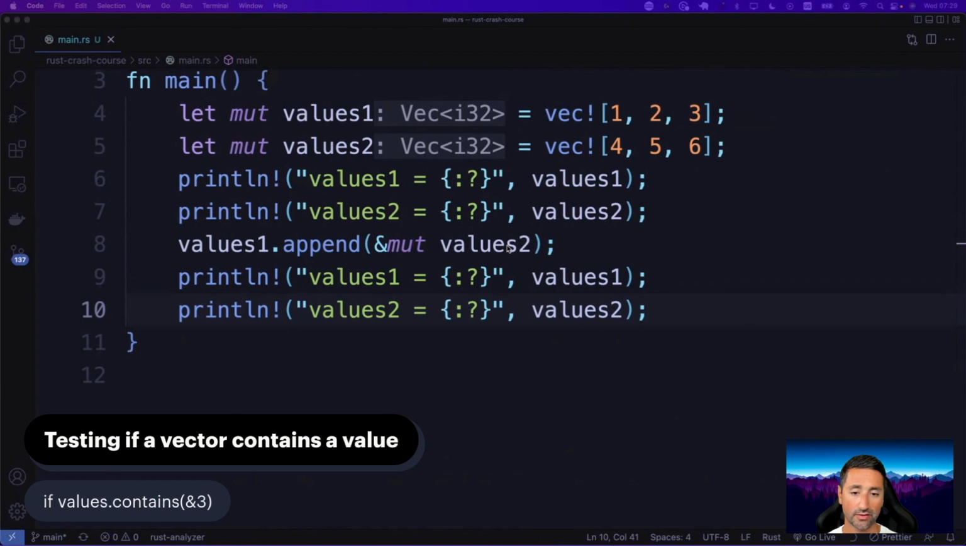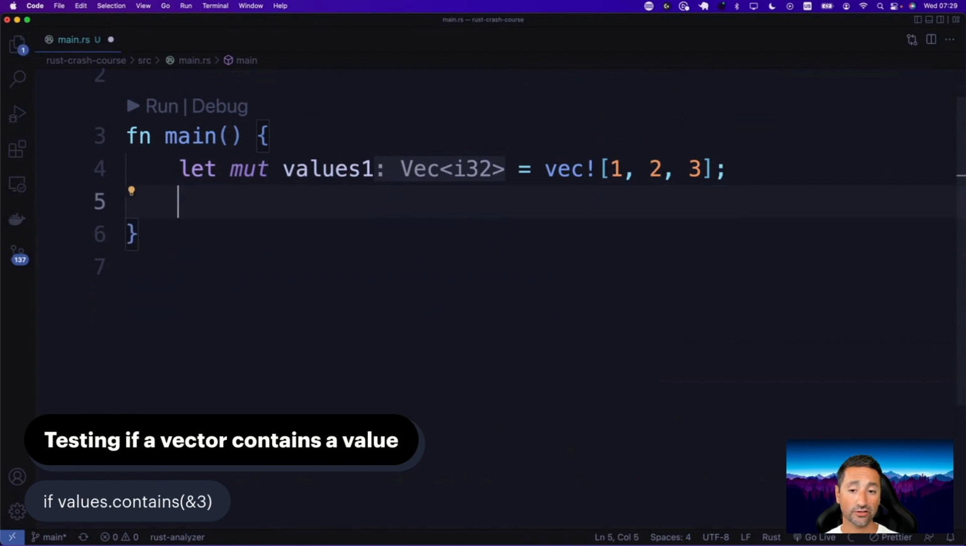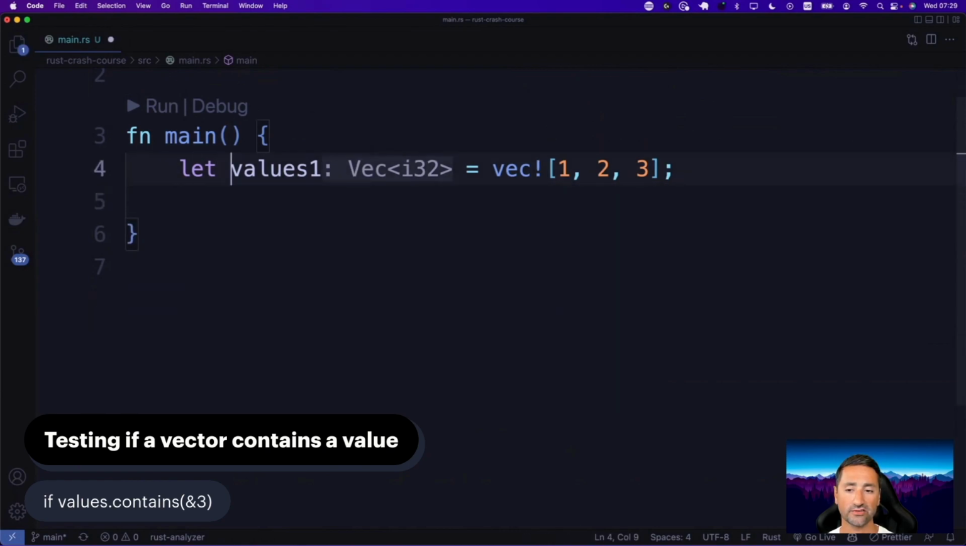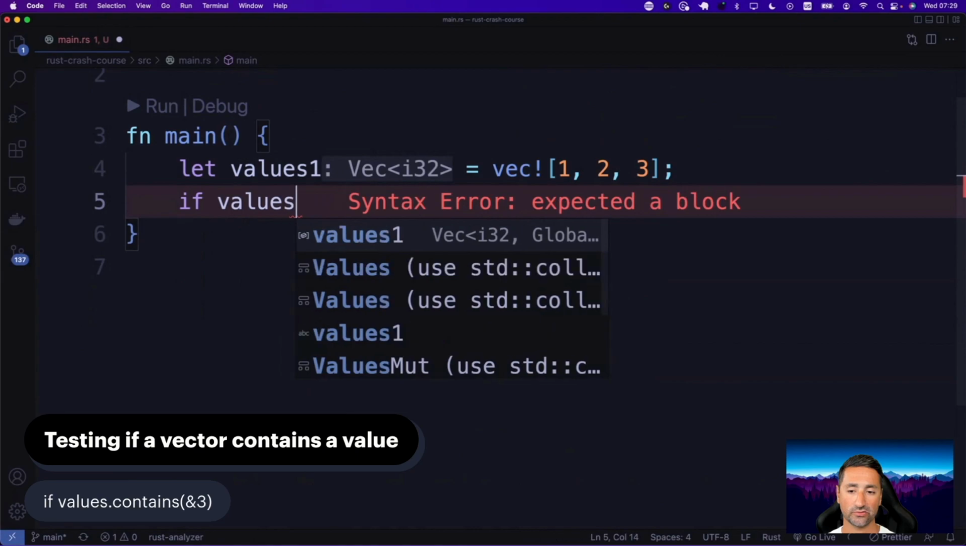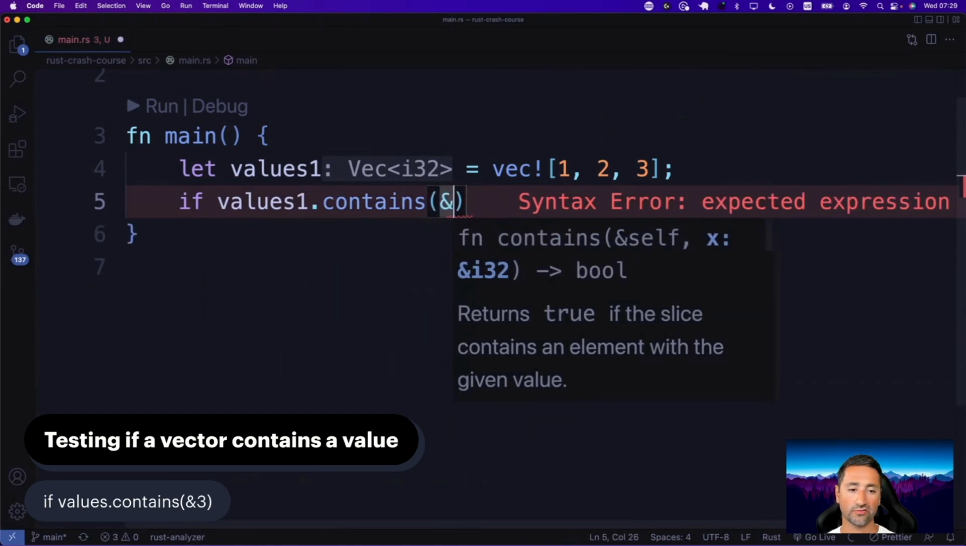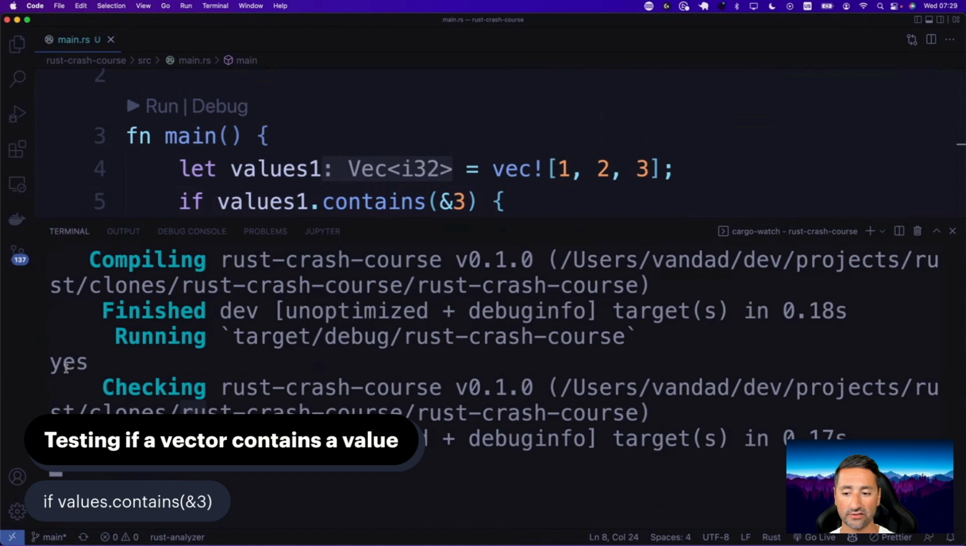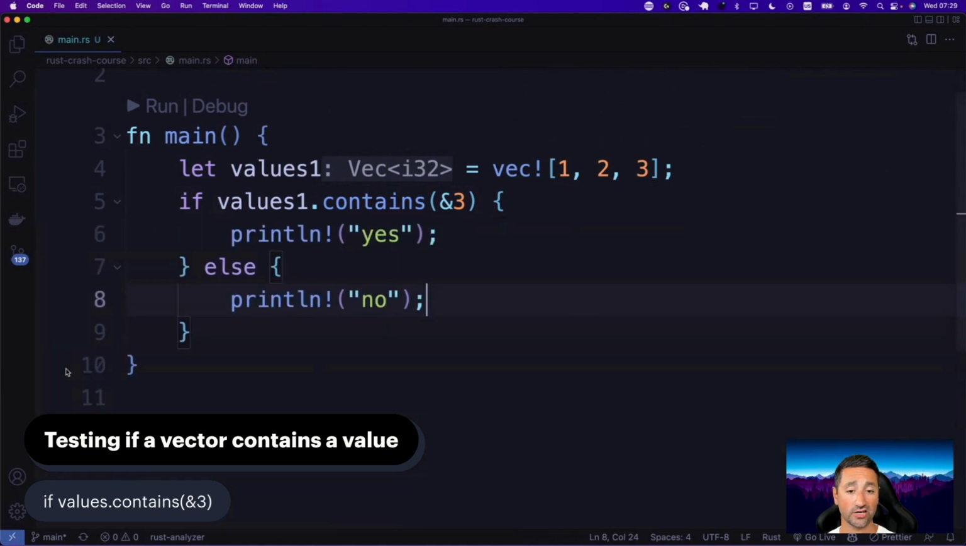Now, if you want to see whether a vector has a value placed inside it, you could say if values1 contains, and then you would say the reference to the value of, for instance, 3, and then you'd say yes, and then otherwise no. And in this case, we're going to get the value of yes because our vector does contain the value of 3. So you can use the contains function for that.